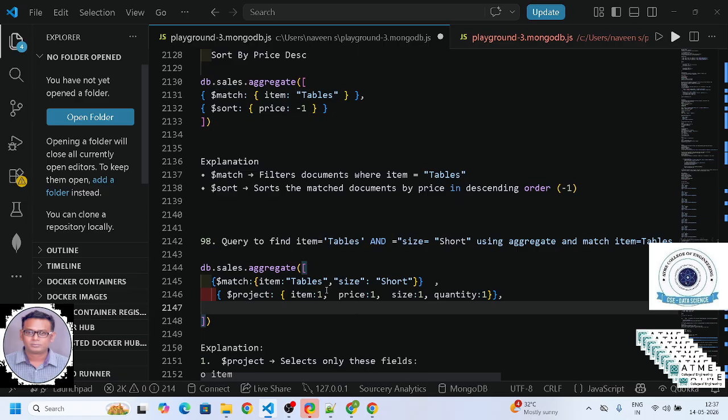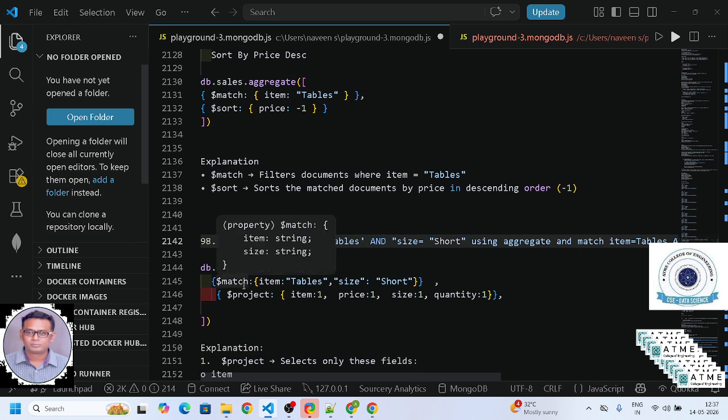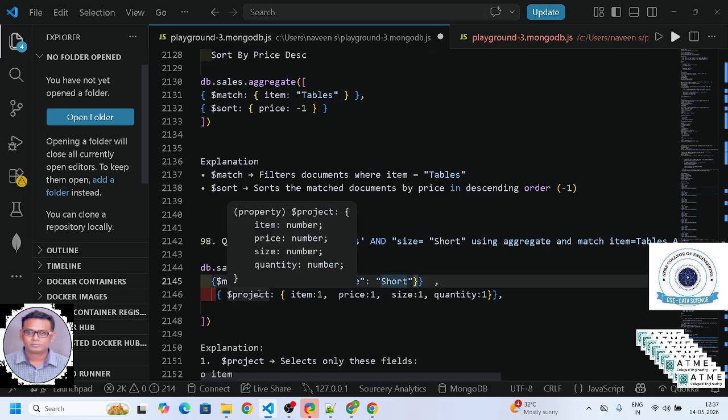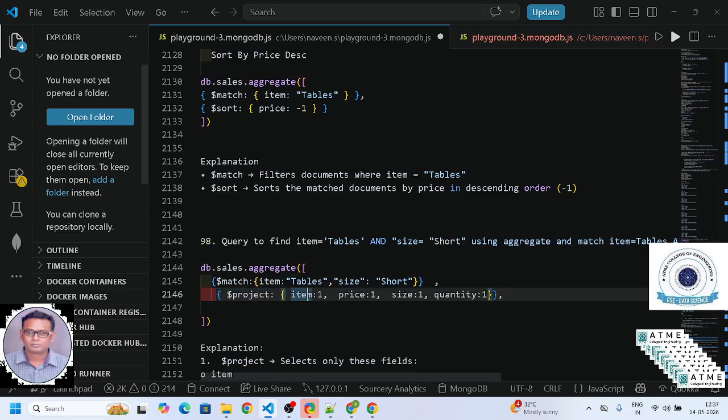So next is this one. You have to find the details where item is equal to tables and their size is equal to short. So two conditions are there. You have to include these conditions in $match: item is equal to tables and size should be short. And we are making use of $project to display certain fields: item: 1, price: 1, size: 1, quantity: 1. These fields will be displayed. In order to hide _id, we make it invisible so that it's not displayed. For that, you have to write _id: 0.